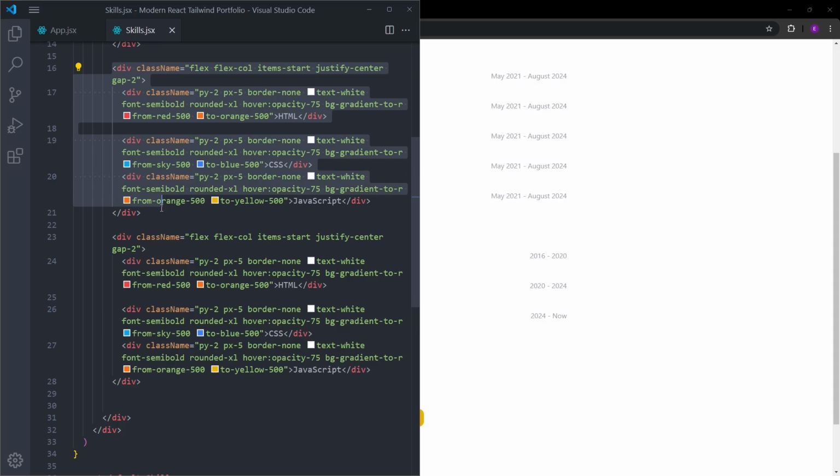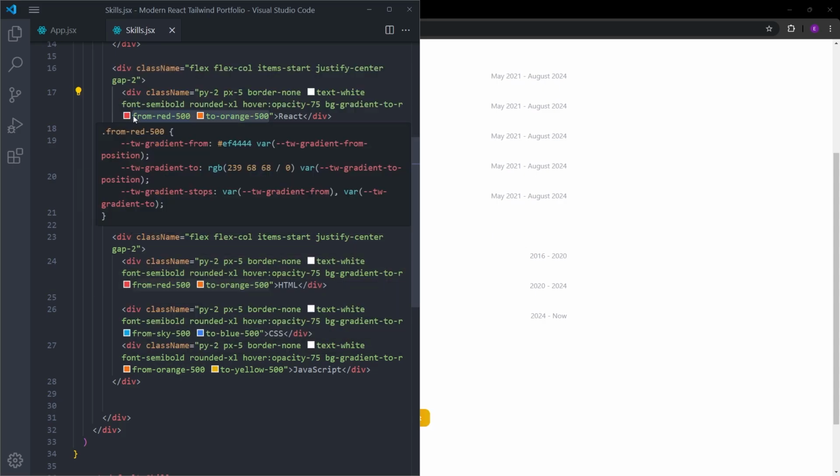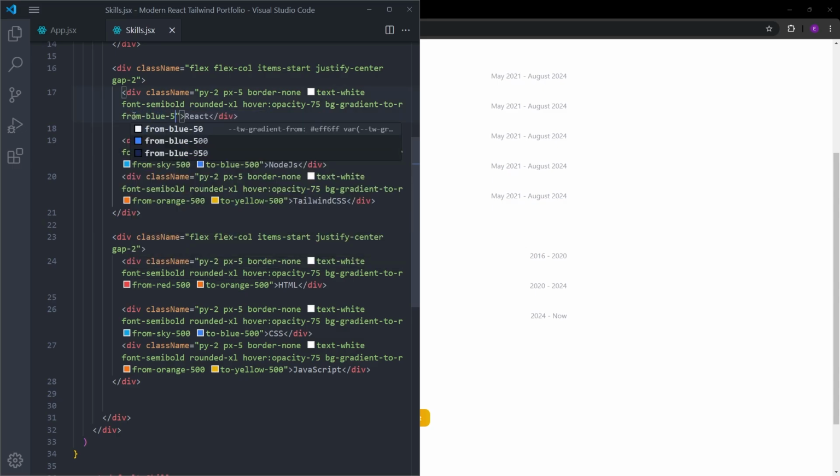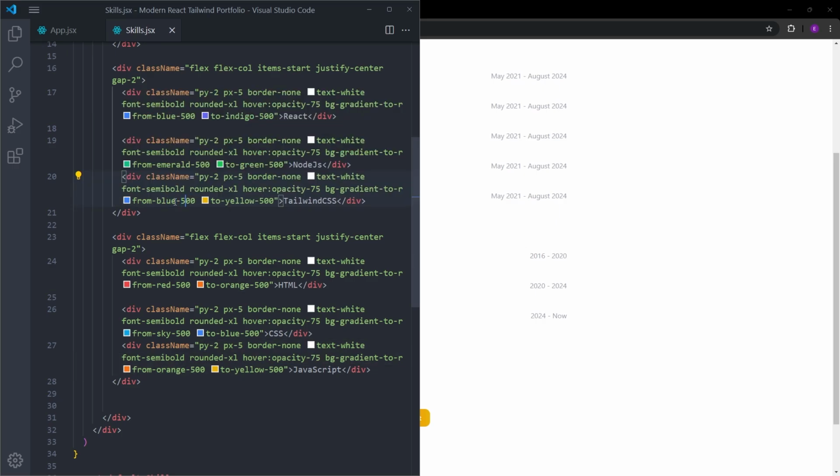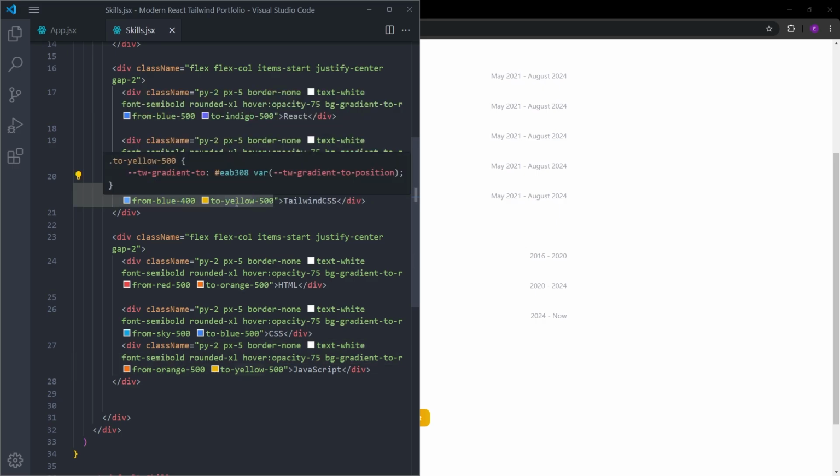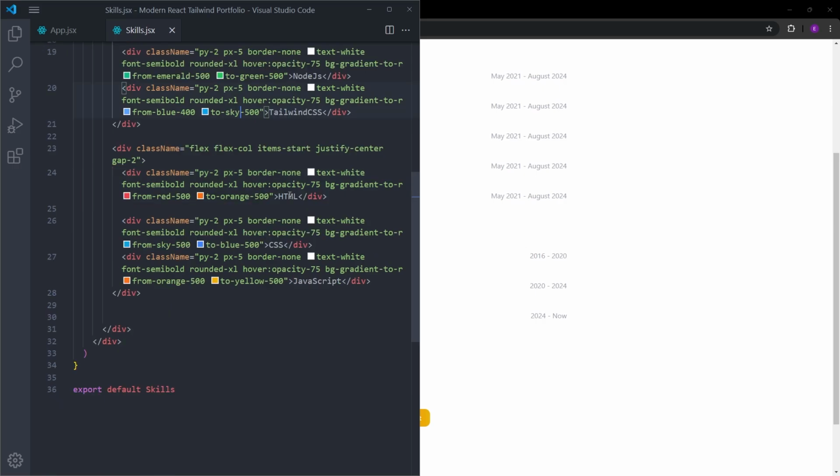So this second one, first one is going to be React, second one Node, and Tailwind. Let's delete this gradient. Let's make it from blue 500 to indigo 500. This second one is going to be from emerald to green. And the final one is going to be blue 400 to sky 500. And we're gonna have one more box like this.